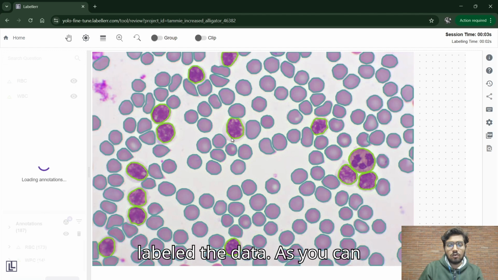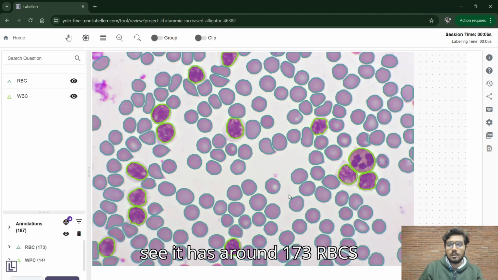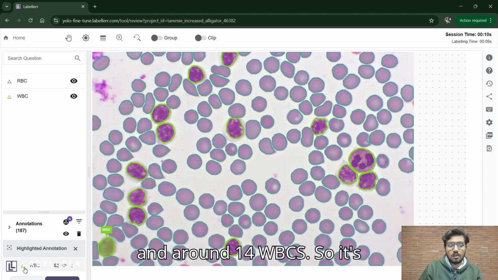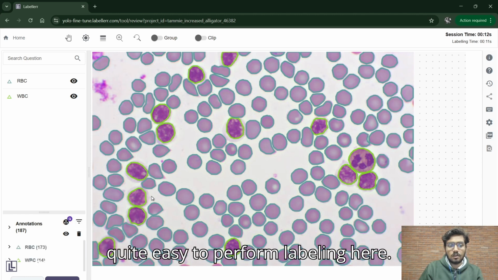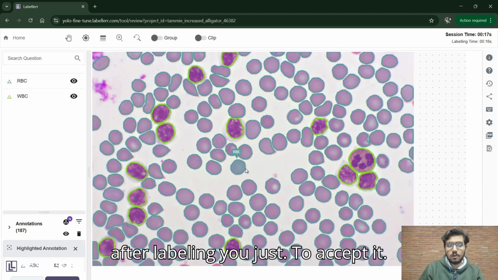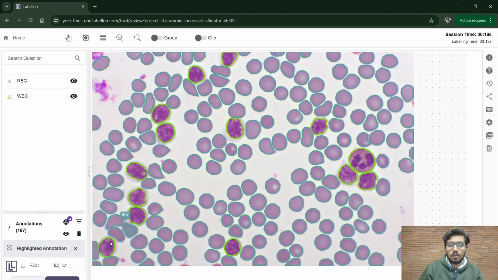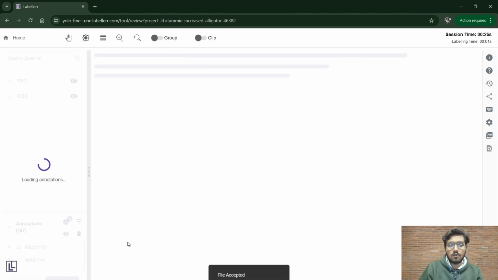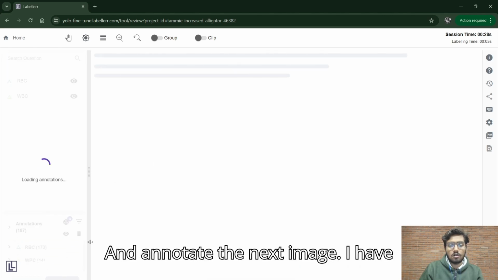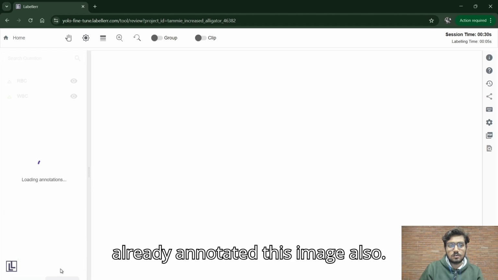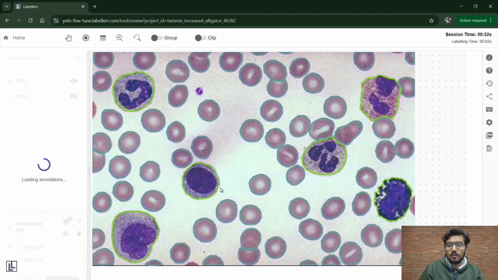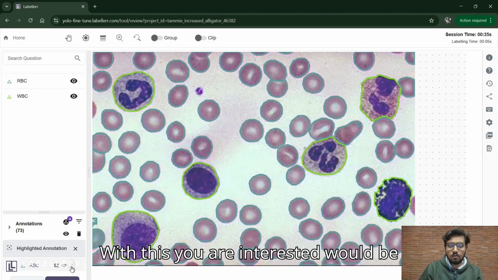And now you just have to label it. I have already pre-labeled the data. As you can see, it has around 173 RBCs and around 14 WBCs. So it's quite easy to perform labeling here. After labeling, you just have to accept it, and annotate the next image. I have already annotated this image also.